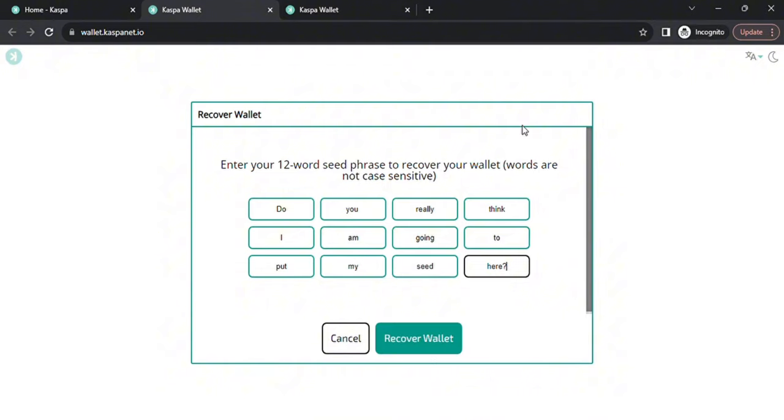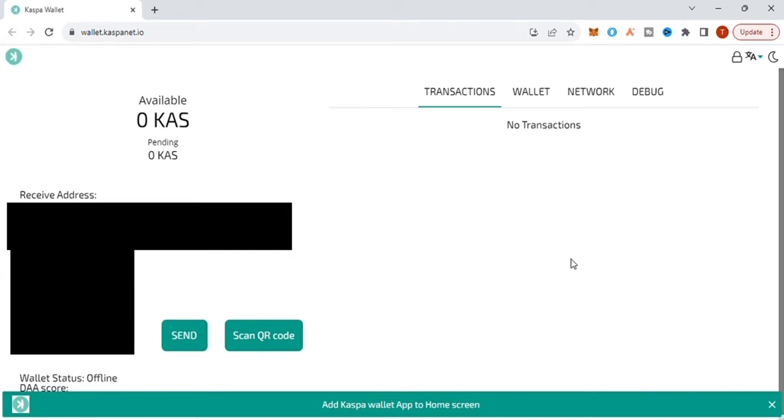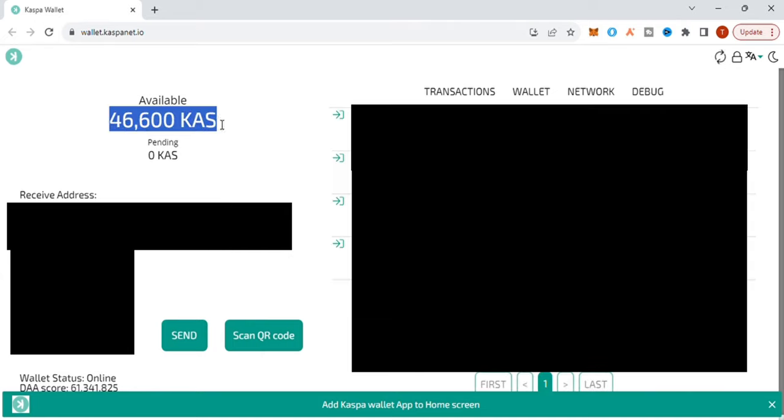And then from there, you're going to want to recover your wallet. And then I put a password on mine, so I'm going to put in that password as well. And then give it some time. Bam. Then you'll see your funds are different, right? Yeah, because it did work.